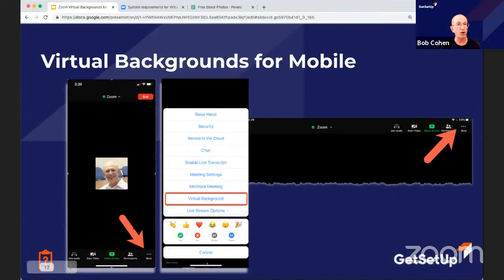On a smartphone, you typically will see a menu at the bottom of your phone with 3 dots that say more. On a tablet, like an iPad, you'll typically see 3 dots in the upper right-hand corner that will say more. When you tap the more button, it brings up the menu for features, and one of those features will say background in it. It might say virtual background, or background and other things, but it'll say background.